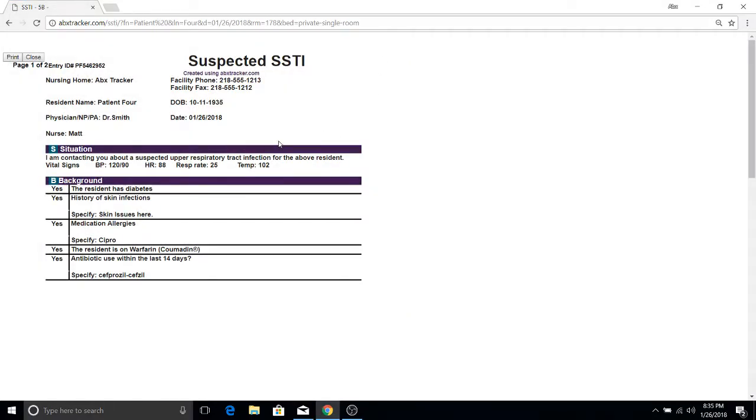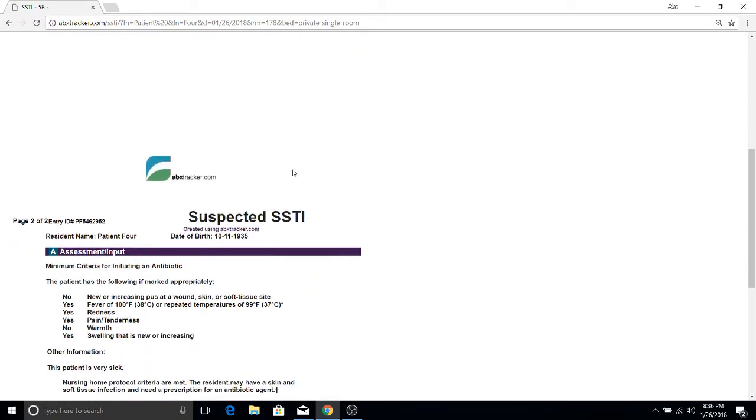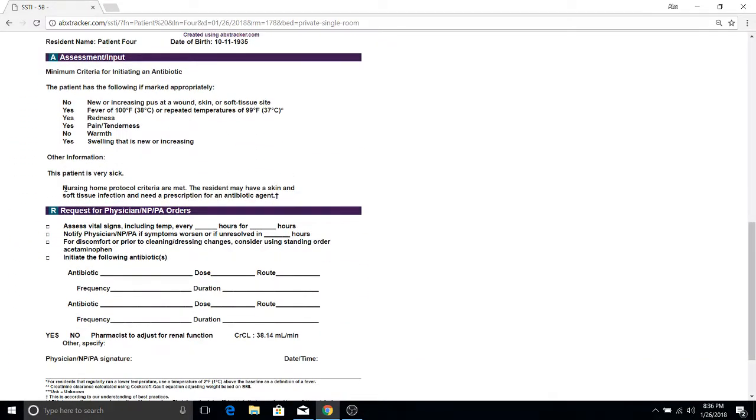The second document that is generated is the SBAR form, which contains all the information you typed into the system. In addition to that, abxtracker.com reviews the patient's signs and symptoms and determines if the patient's current signs and symptoms meet the criteria for an antibiotic medication and alerts the provider to that. In this case, the criteria has been met for an antibiotic medication. Please note that this criteria only applies to UTI, lower respiratory infection, skin wound infection, and the other infection SBARs.